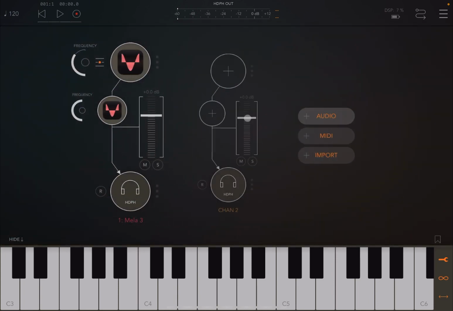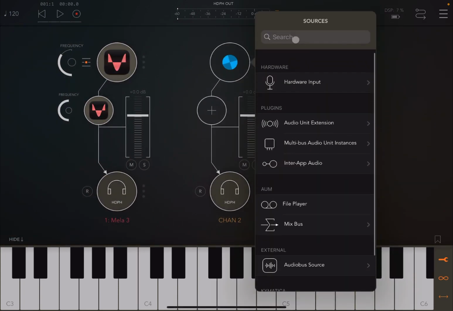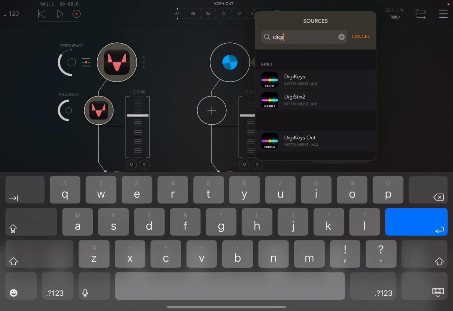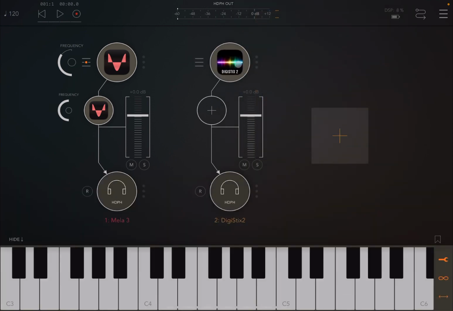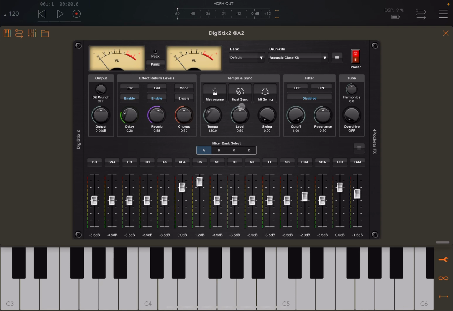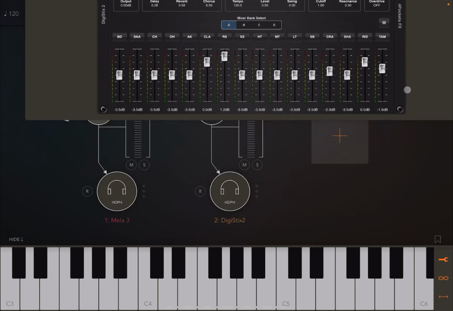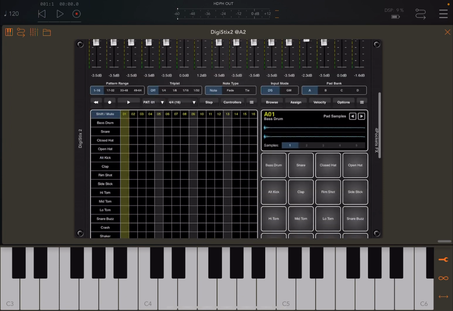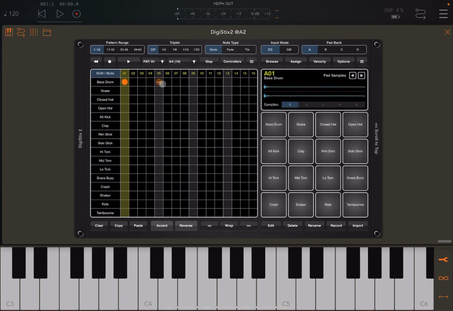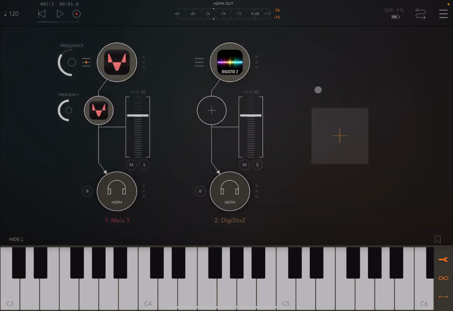So let's go and create another audio channel, and let's choose as an input Digistick 2, a fantastic drum application from 4 Pockets. Let's open it, synchronize it to the host. Oops, that's not what we want. Scroll down, create a simple pattern like so with the bass drum. Play. Okay, perfect. Now let's remove the audio here.